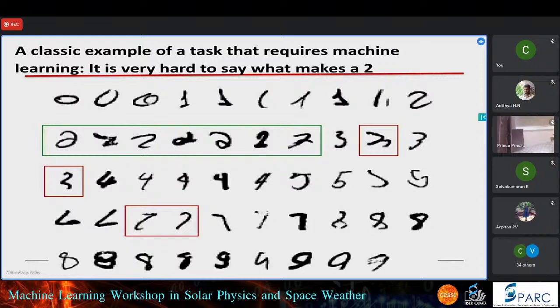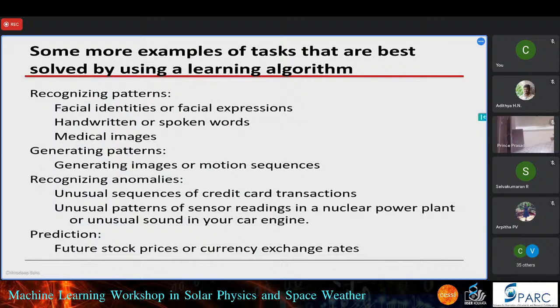Essentially the problem here is that you are given some handwritten digits, and you have to classify them between 0 to 9. You can see that it's not very easy to see which one of them is 2. Is this a 2 or a 3? Even I can't recognize it. But probably you can teach a machine to actually learn to classify them.